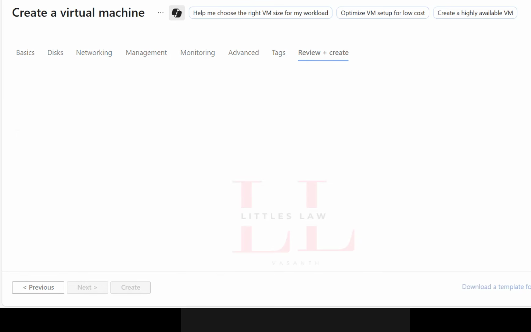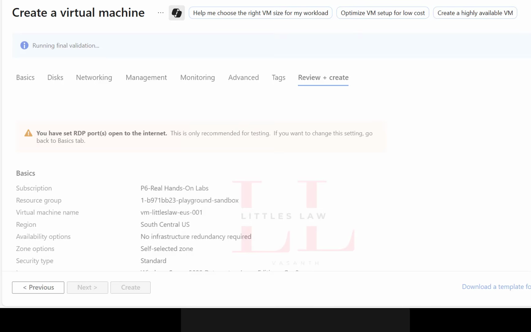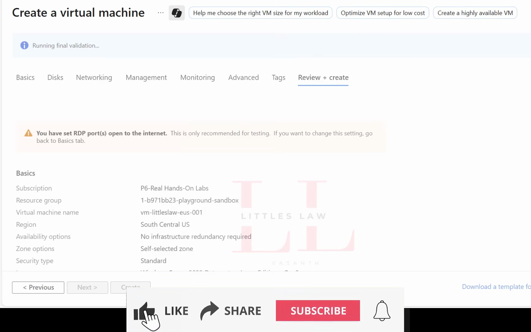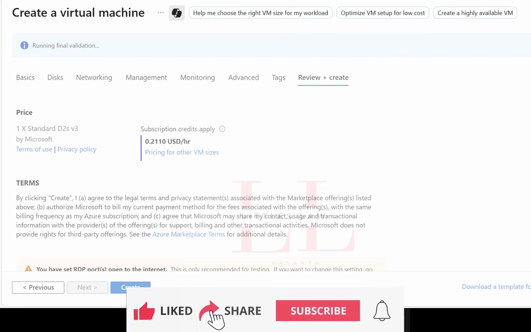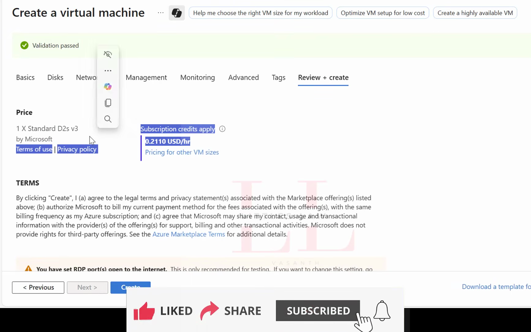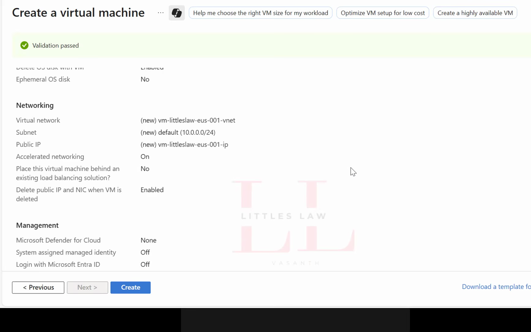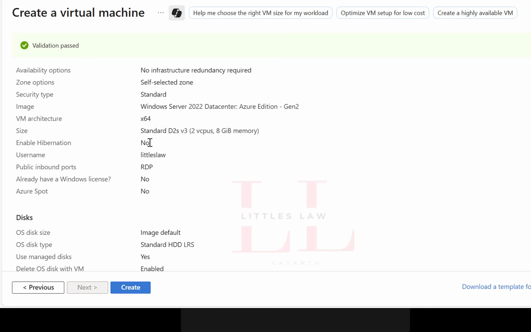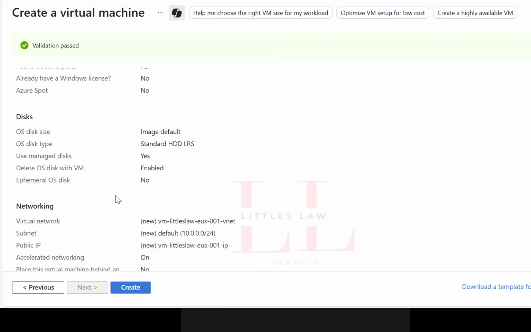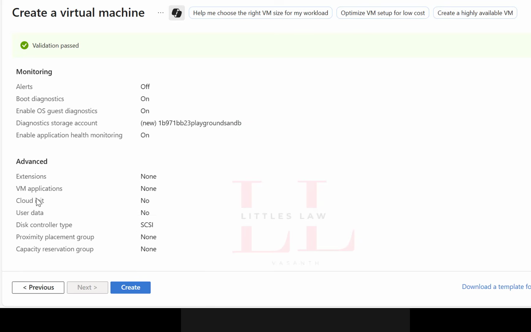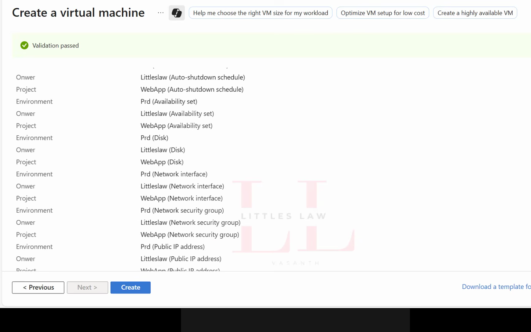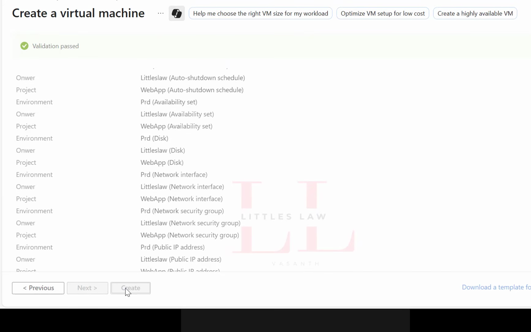And finally, the last step, the review and create. So we are almost done. Let's review everything. Azure validates the configuration that we have set up so far, and you will see an estimated cost for every hour. You will also see an estimated monthly cost as well. You can review all the settings on one page, like enable hibernation, username, password, public inbound ports, the Windows license and everything, right from disks to networking to management to monitoring to advanced, tags and all. And finally, if you click on create, this final action will create a VM.